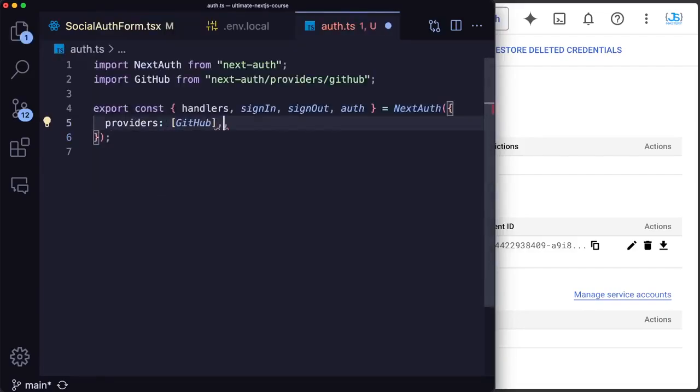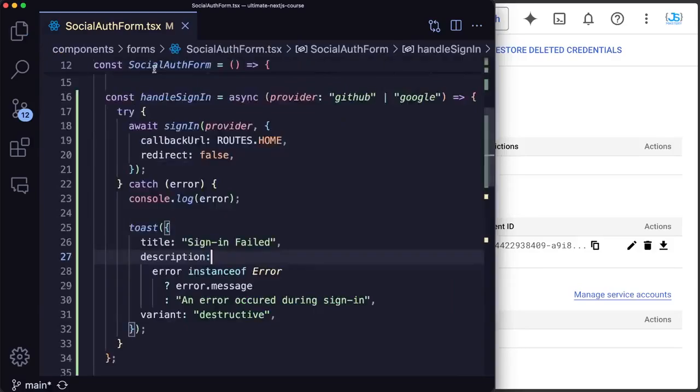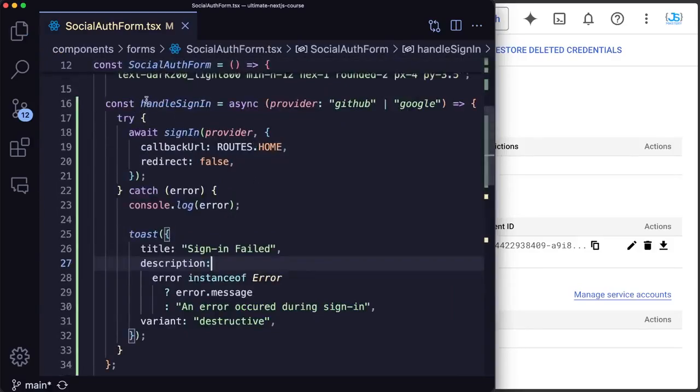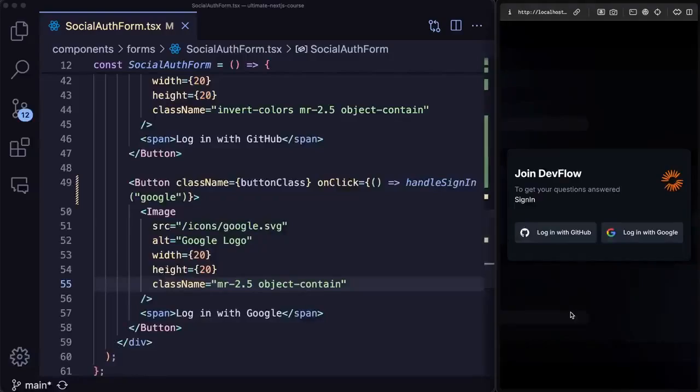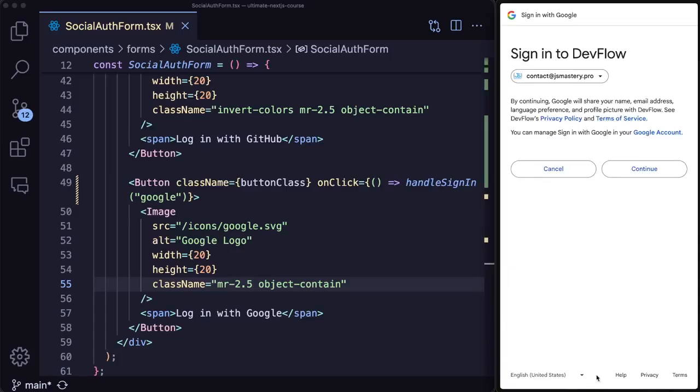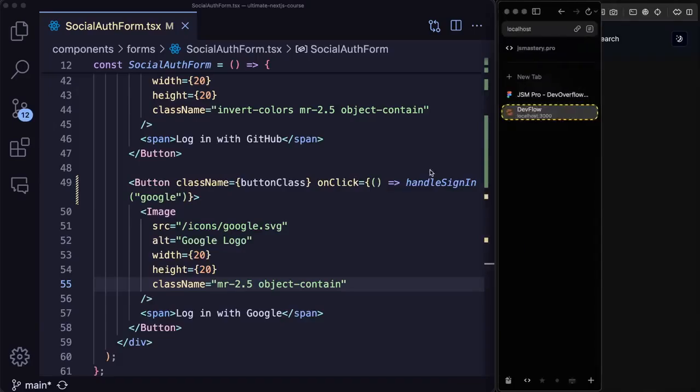Go back to your auth.ts file and modify the list of providers to now include Google. In our social auth form, we have already made our handleSignIn function dual, which means that it supports both GitHub and Google. And we have our own Google button right here, which logs us in with Google. So what do you say that we give it a shot? I'll click Login with Google. I selected my user account, and now I can sign into DevFlow by clicking Continue.